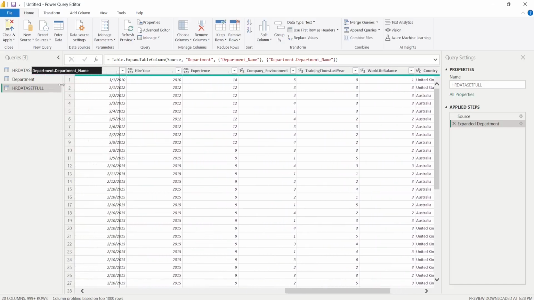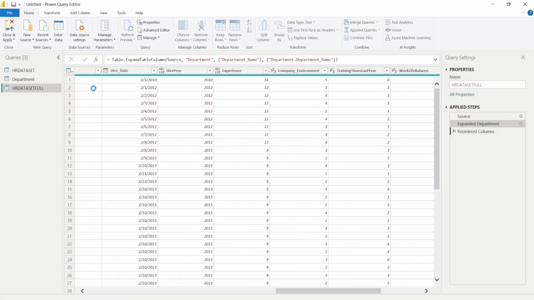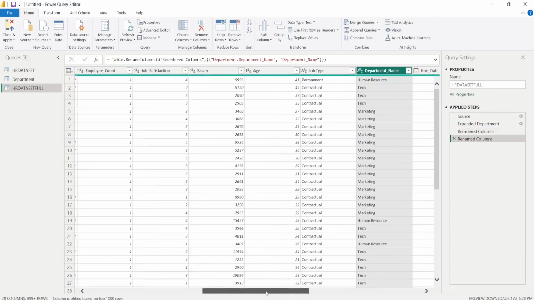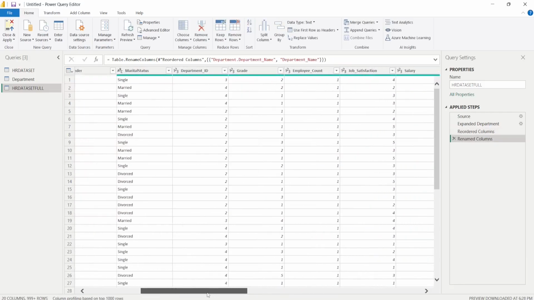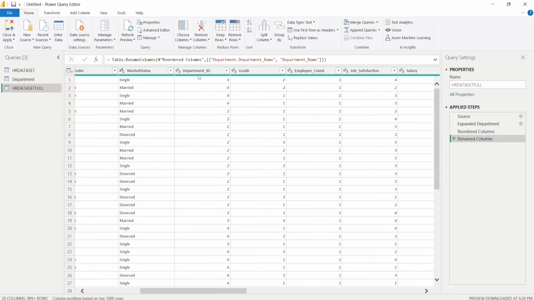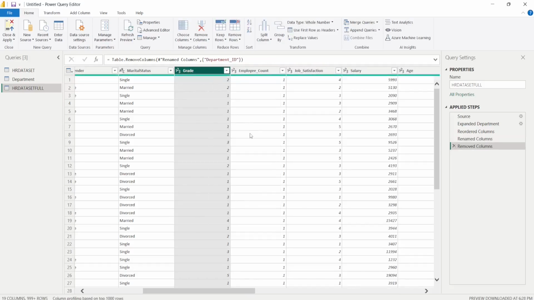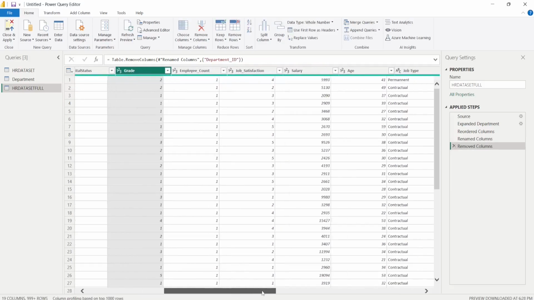Okay, push it over here, and I'll name this department underscore name. Let me check what else I can do. Let me just remove the department ID. I don't need this department ID now. Just remove this department ID from my data set. Okay, it has been removed.